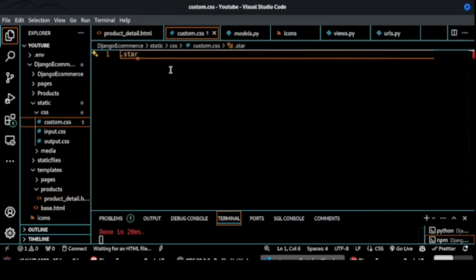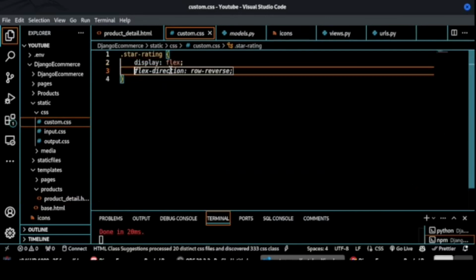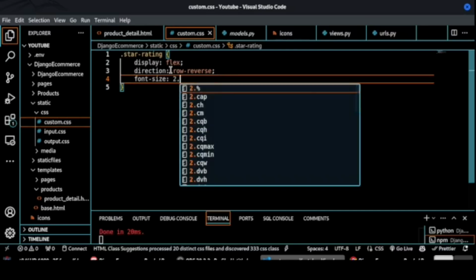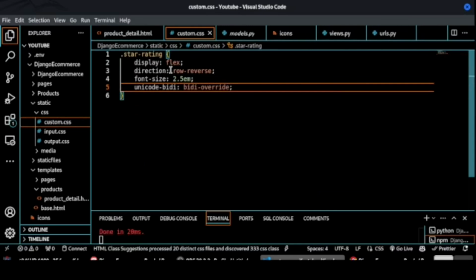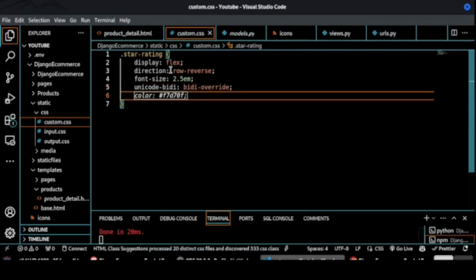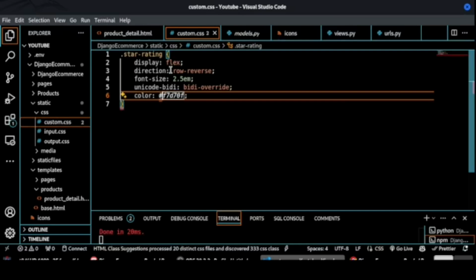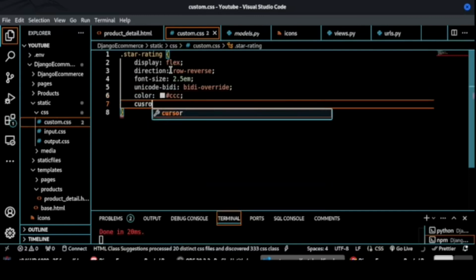We'll say star rating, and then say display flex, and then have direction row-reverse, then we have font size of 5em, and then we have unicode-bidi, and then we'll have bidi-override, and then we have the color. Let me add this color code, say #ccc. Then let's have the cursor type. So cursor will be pointer.